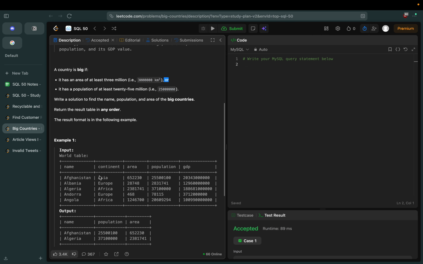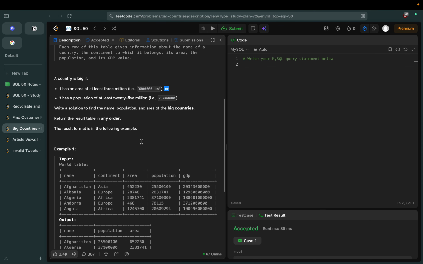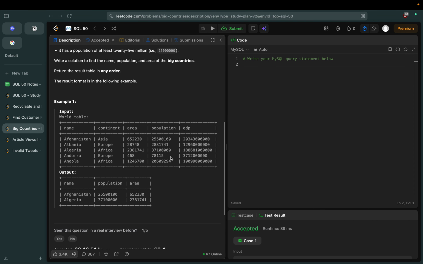Let's look at the example to understand it. Here we have the world table, we have the names of various countries, the continents, the areas, populations, and GDPs. The output, as I said, has three columns selected: name, population, and area. And these two are selected because their population is greater than 25 million, or it would have gotten selected if their area is greater than 3 million. So let's solve for it.